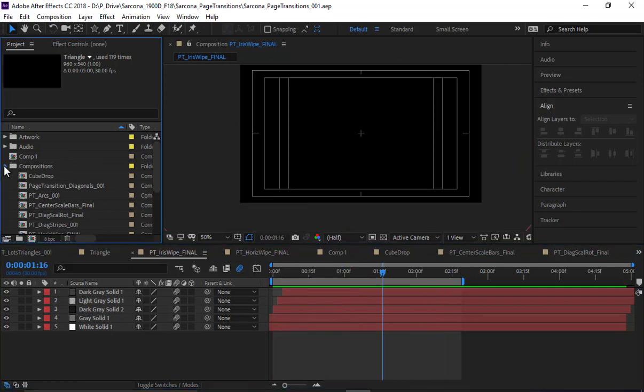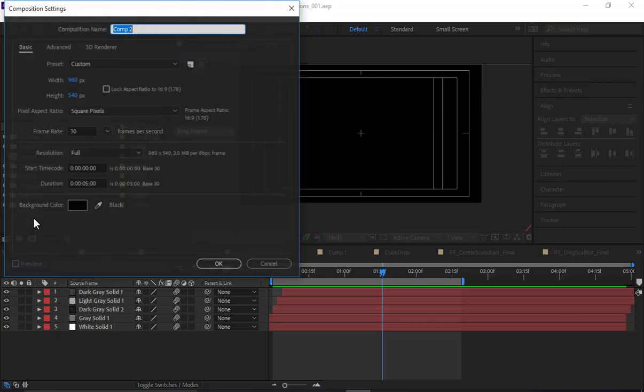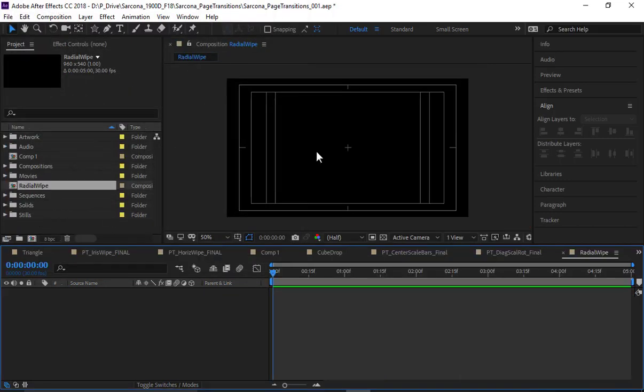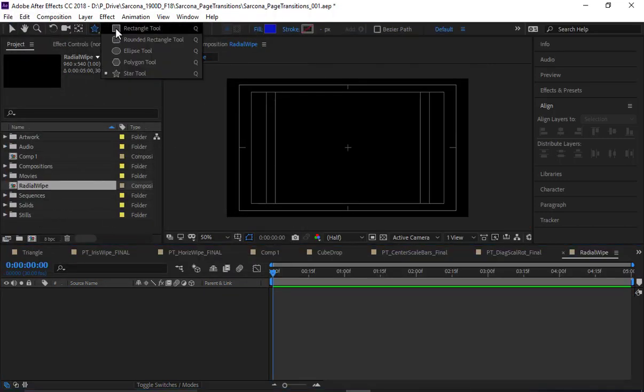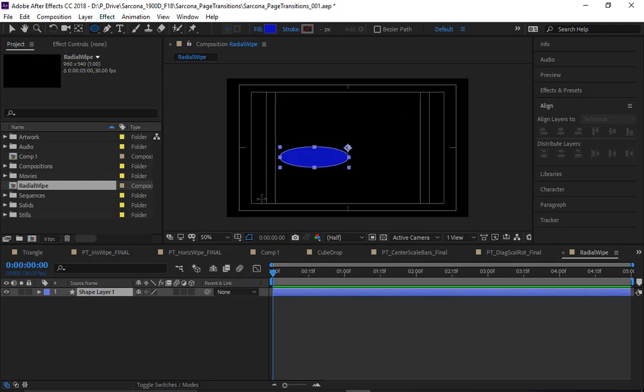Okay. So let me go and make a new composition. And I'm going to call this one Radial Wipe. So with this one, I'm going to use a shape. And what I want to do is create basically just like a clock turning, kind of like wiping radially around. Okay. I need a perfectly centered circle.